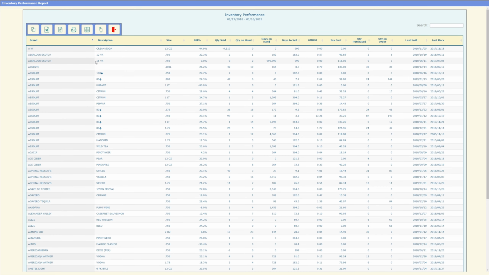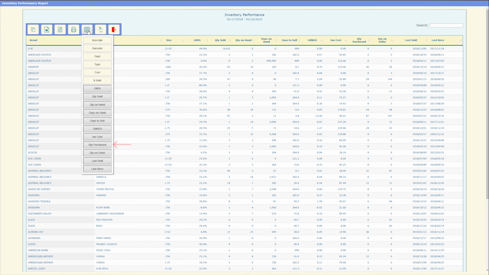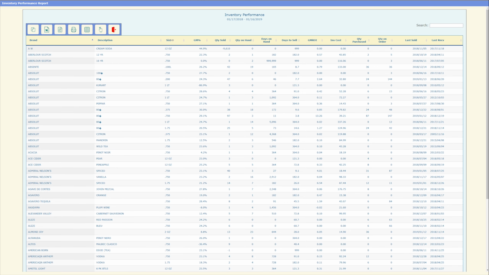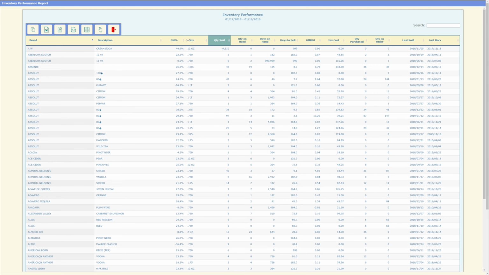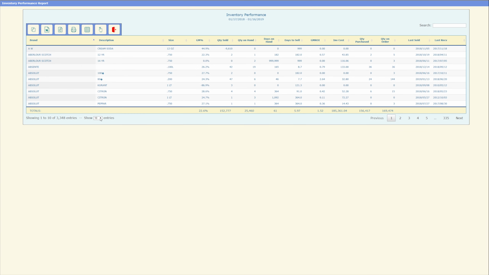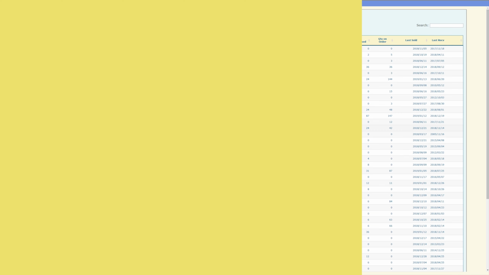The Inventory Performance Report has a few great changes. We've added 3 new columns: item number, quantity purchased, and quantity on order. Columns can now be rearranged by dragging. And the report will now remember your preferred number of rows.